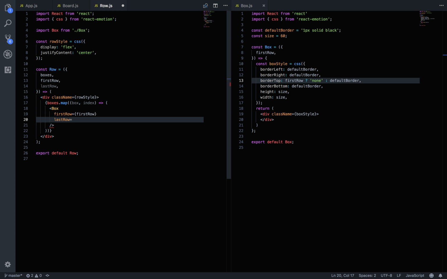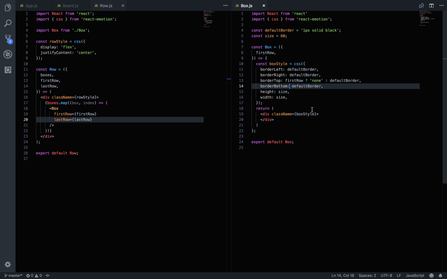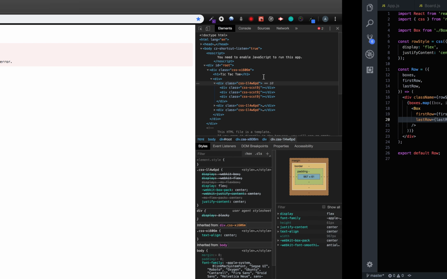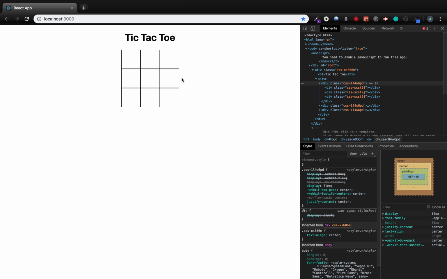Last row is last row. And if it's the last row, I do not want a bottom border. So I'm going to say border bottom. If it's the last row, we're going to say none, else return the default border. I need to pass in last row here. All right, and there it is.